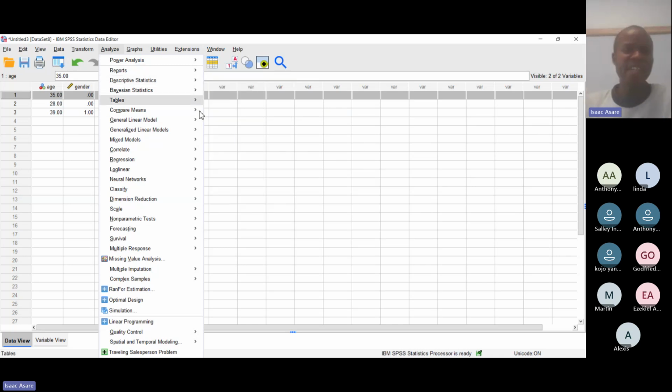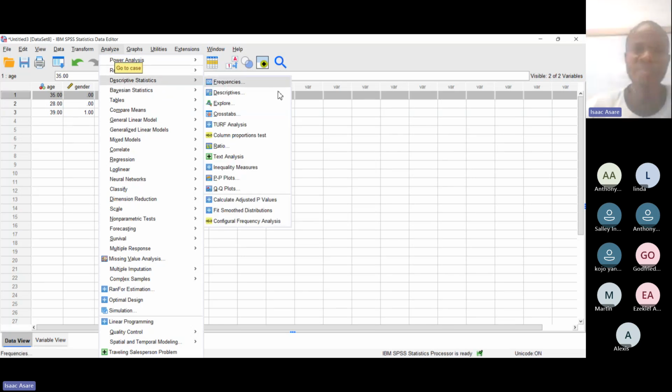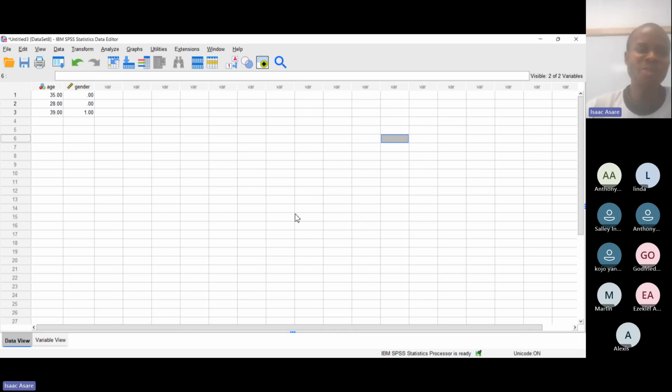So once you are done with the entry, you just go to analyze, and then you select the type of technique that you want to use to do the analysis. That is all. So this is all about data description and then data entering. If there's no question, let's take our data set with assumption. Okay, say Alex, your hand is up.